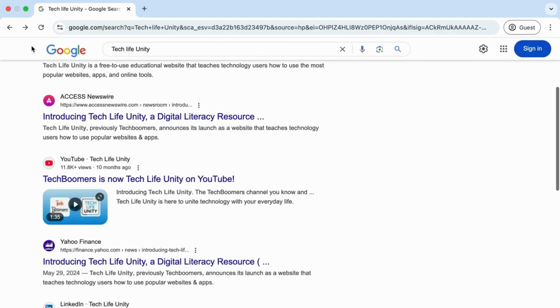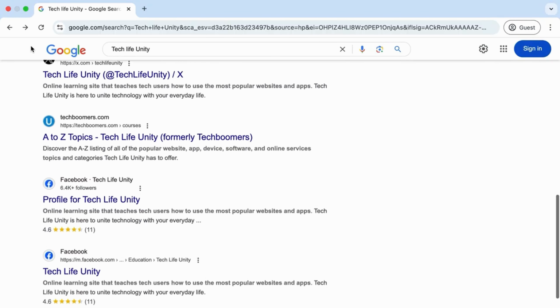That does it for our beginner's guide to using Google Search. Want to learn how to use the new Circle to Search feature on Google mobile apps? Watch this video next. Click the video on your screen now to watch.